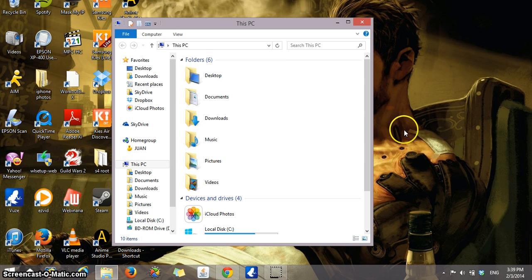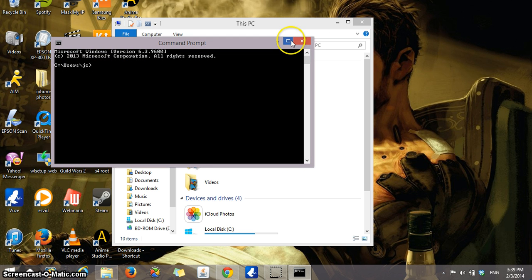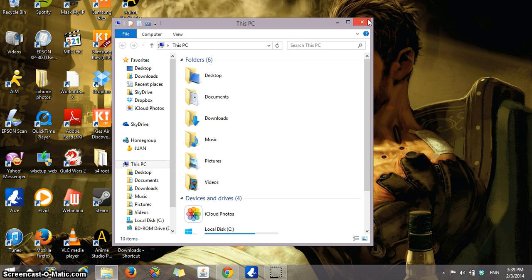Another method you could do is just take your cursor all the way to the corner, click on search, and type CMD, and there you go. Same thing. Both methods are very easy.